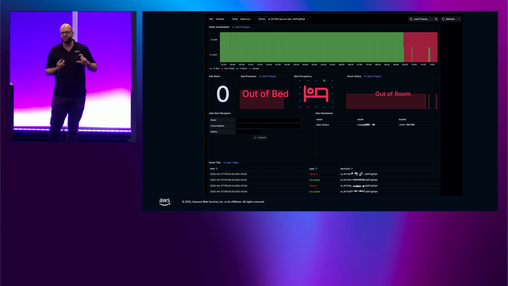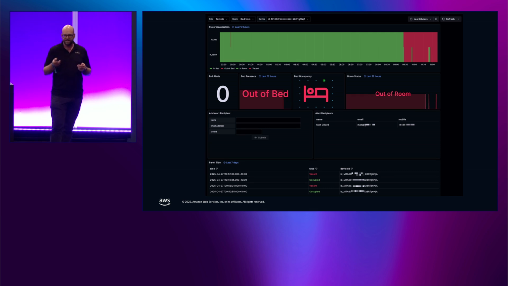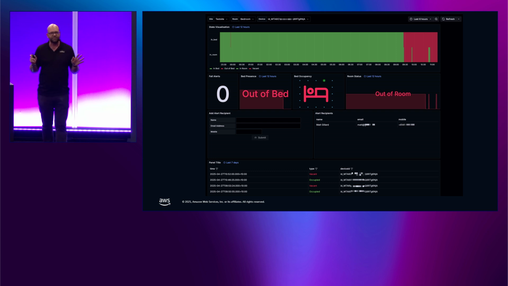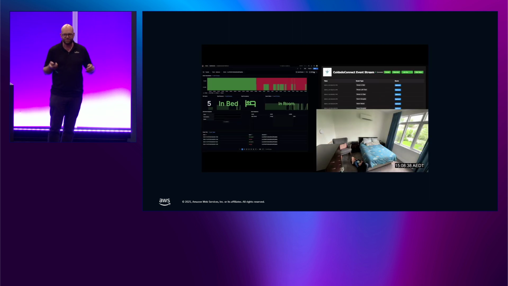This Grafana dashboard is literally just wired up to Athena and CloudWatch at the back end. CloudWatch for obviously the little graphs there, and there's some reporting from Athena. Very easy to wire up Grafana to AWS services, and it's a very easy way to show a dashboard.